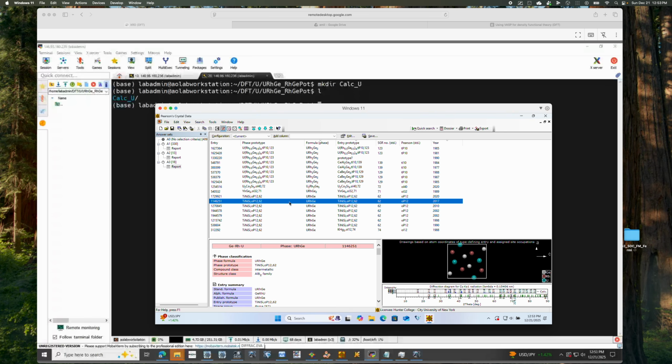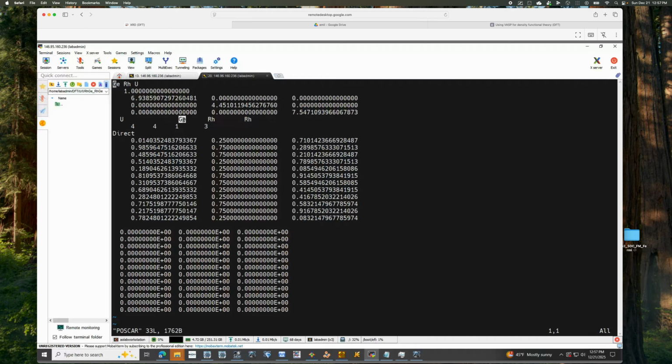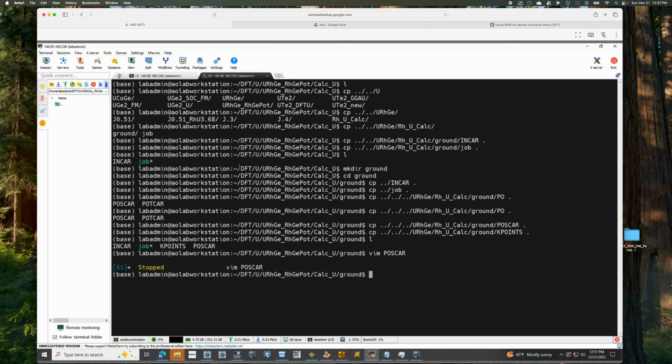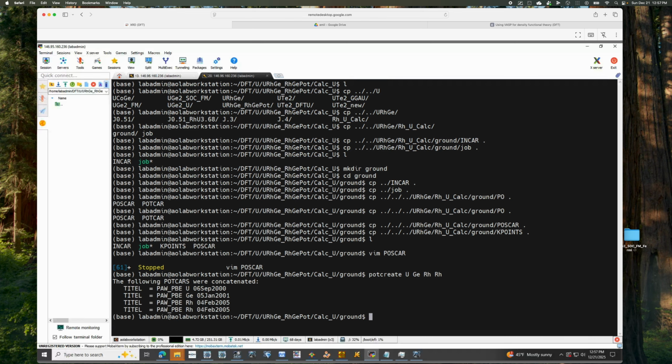I sort of just ran this entirely from VASP's website, the website tutorial. Anyways, I'll make a correction here. But again, you have uranium, germanium, rhodium, and rhodium set twice. So simultaneously, you're going to have to take this into account for your POTCAR, right? So POTCAR create URhGe, Rh, Rh. And we're calculating for rhodium here.